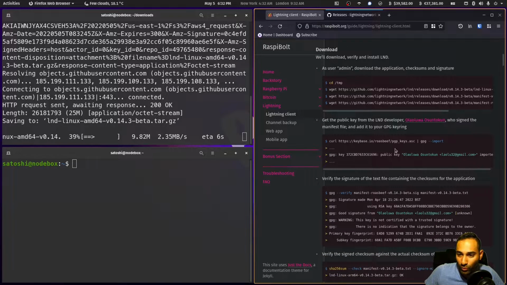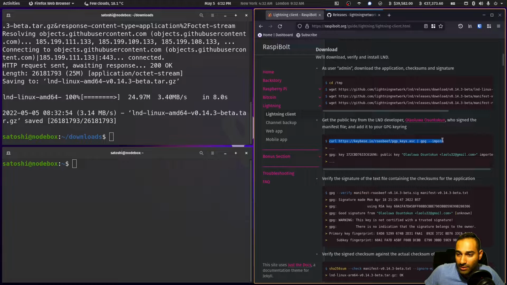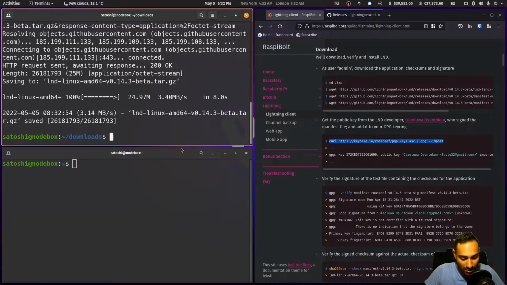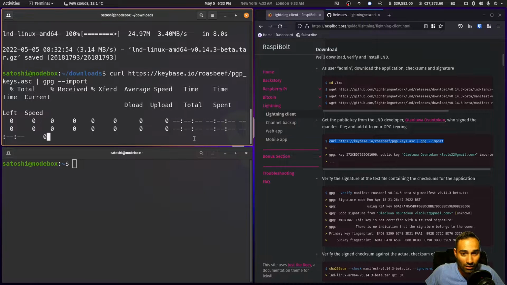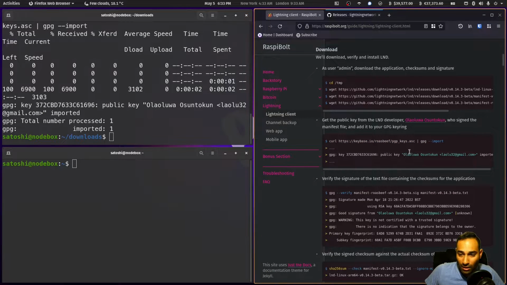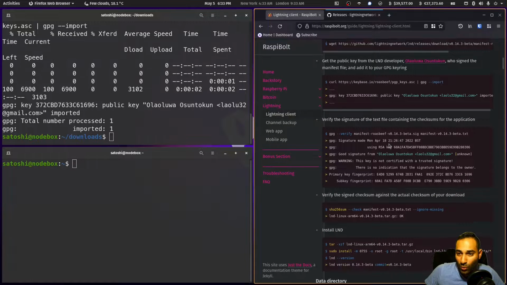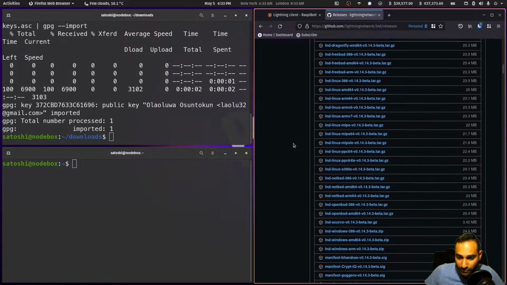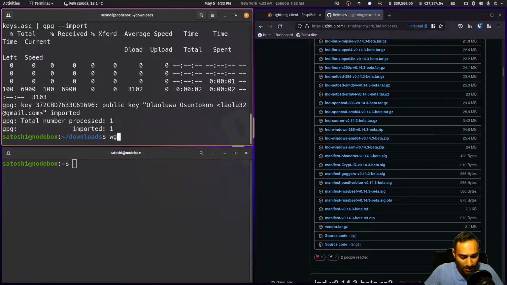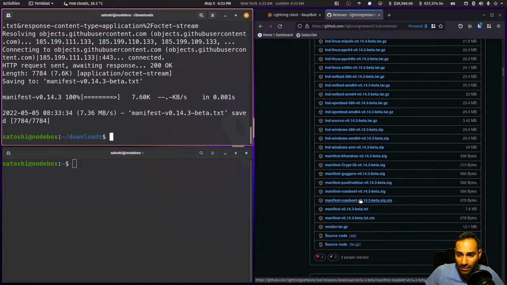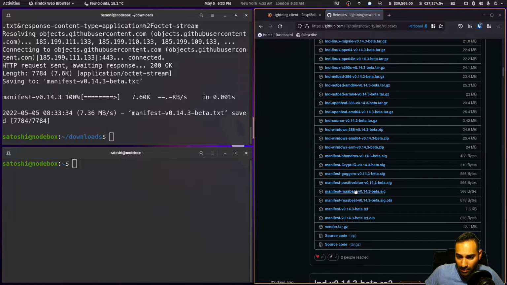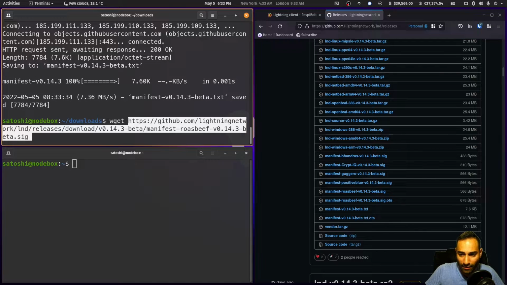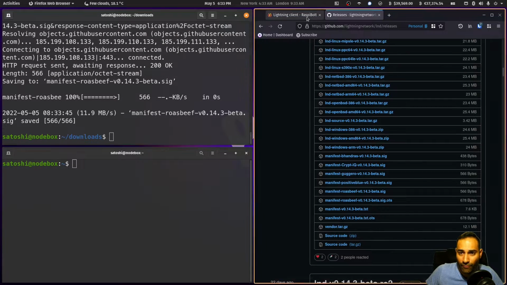Okay, so we'll also get the public key, so let's download that. And we will also download the manifest files, so let's get all that. Okay, copy a link, wget that, and copy a link, wget that one as well.